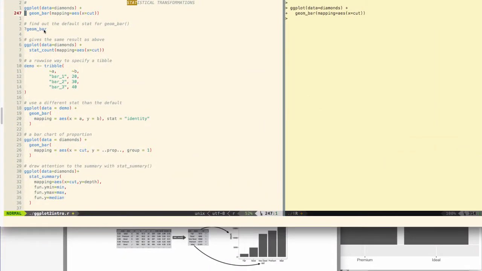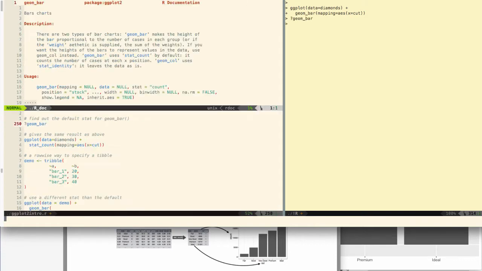Now we can find out what that default stat was. If I didn't happen to just mention it, we could look at the help for it, and we would see that it says here stat equals count. So that's the default stat for geom bar. And as it turns out there is a stat count, so we can use the stat with its default geom the same way that we can use a geom with its default stat.